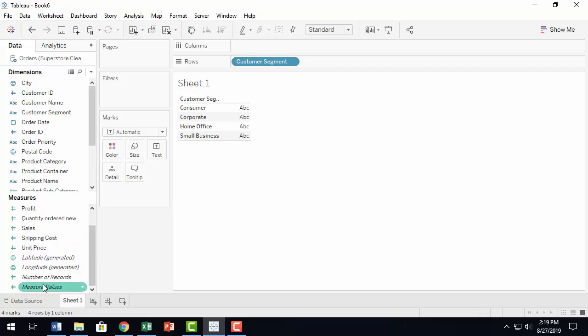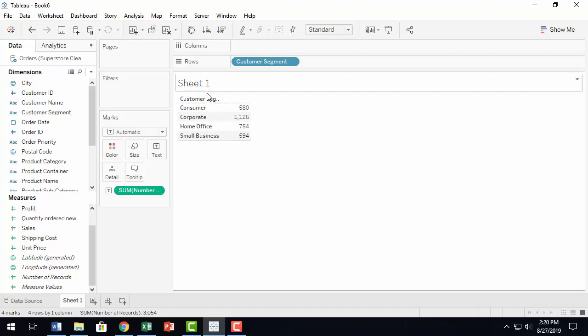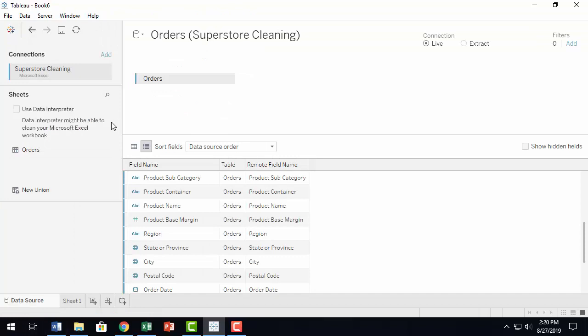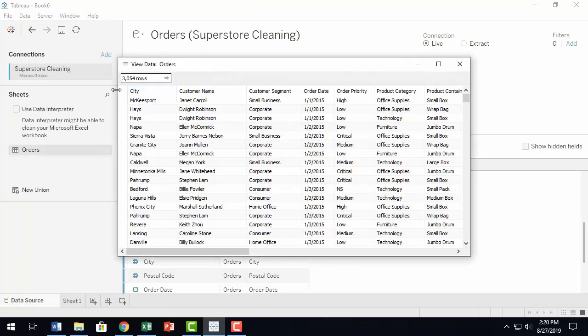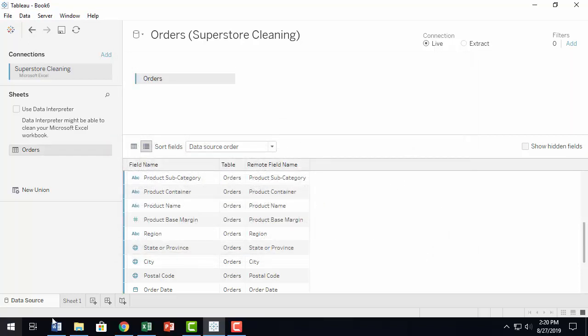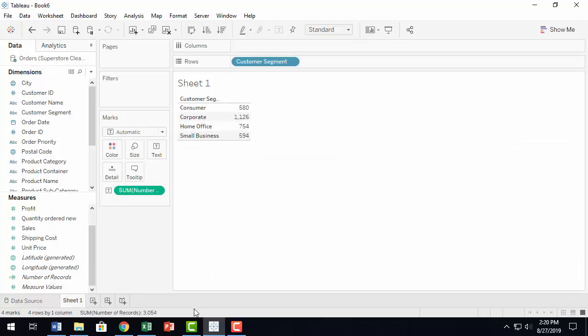So here is where our number of records will be useful. So now that we have customer segment in, we can bring in number of records to text. That will tell you how many records are in each customer segment. Okay. Now, this is supposed to be how many? That is supposed to be total of 3,054. All the 3,054 accounted for here.